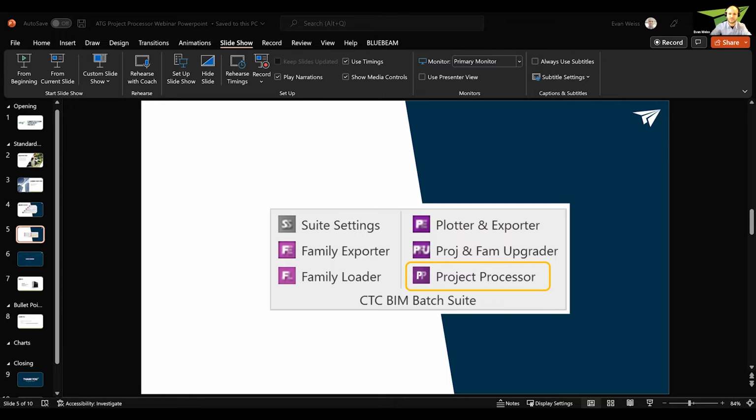So today we're going to be focusing on the BIM batch suite, specifically project processor, which is a licensed tool. And so you navigate to the CTC software tab in your ribbon, and you click on that to open. And we've got this interface here. So project processor has the ability to clean up multiple projects all at once.